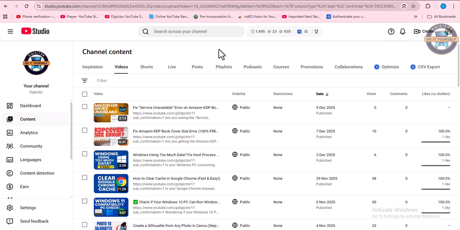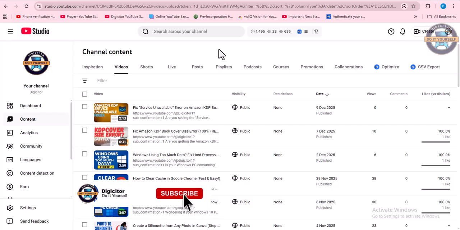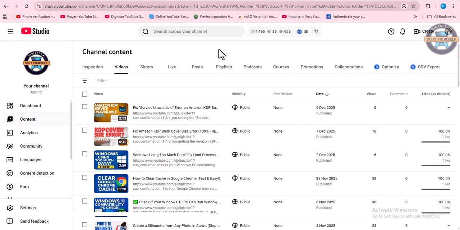Welcome to this video. We're going to see how you can watch YouTube videos in multiple languages. So as you can see, this is the back end of YouTube Studio. You can see from the left hand side there, you can see languages. You click on it.